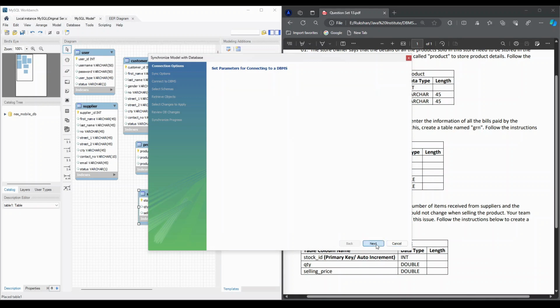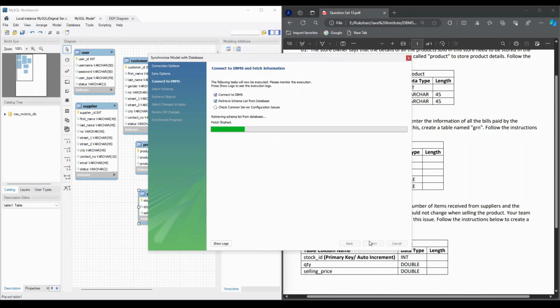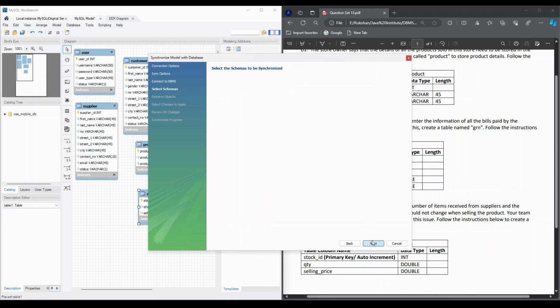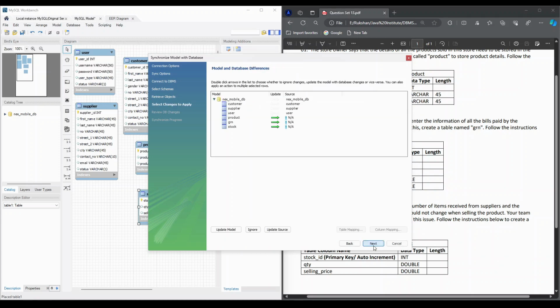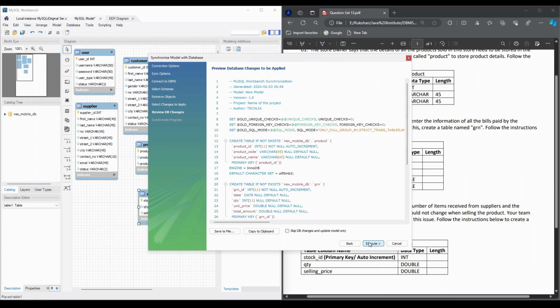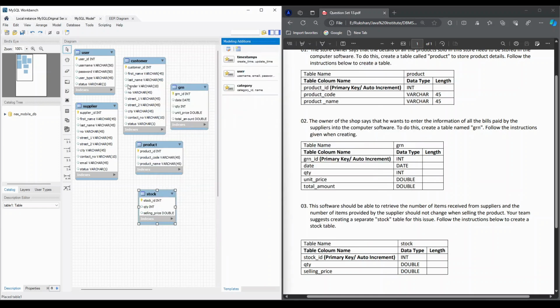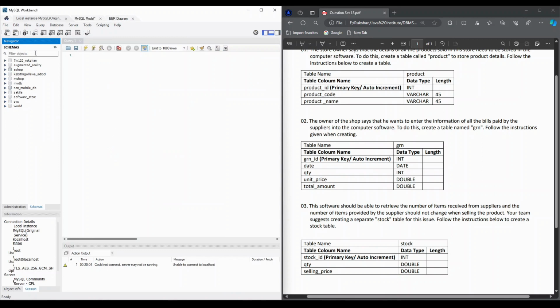Click on next, click on next again, click on next. Make sure your database name is checked. Click on next, click on next again, click on next, click on execute, and click on close. Okay, if you need to see the changes, you need to go here and refresh the content. Now expand your database. When you expand the tables, you'll see our new tables, GRN, product, and stock.